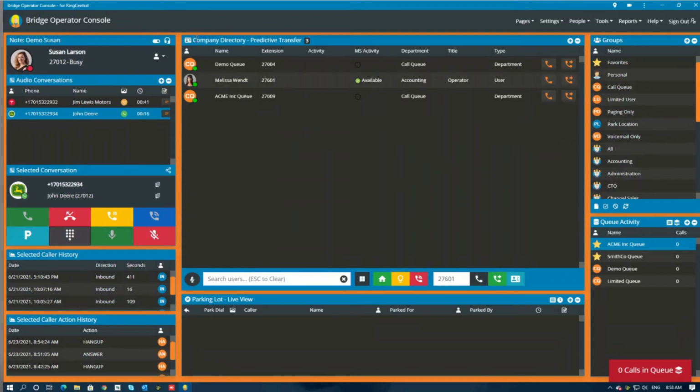The company directory is where you'll find users on the system. So currently we're displaying these predictive transfer results. Predictive transfer is a feature that leverages machine learning to build a weighted list of the most likely destinations for a call. That's something you can manually trigger. We also have it currently enabled for our system to display those results upon answering a call. And you can see our cursor has also automatically been placed in the search box.